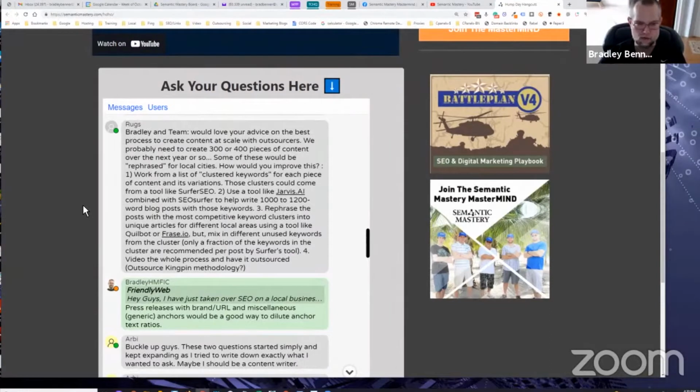Number one, Surfer's a great tool for that. Number two is to use tools like Jarvis.AI combined with SurferSEO to help write 1,000 to 1,200 word blog posts with those keywords. Yeah, you certainly can. Jarvis is good for fleshing content out very quickly. If you only want one tool, I kind of like outranking.io because it has an AI writing assistant built into it that will reference the SERP results to produce content based upon the topical relevance of the SERP results, where in Jarvis you can't do that. But Jarvis is great for filler content.